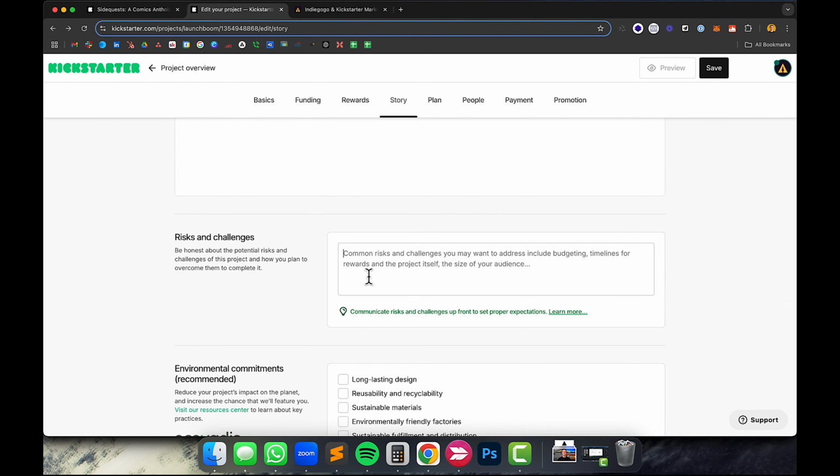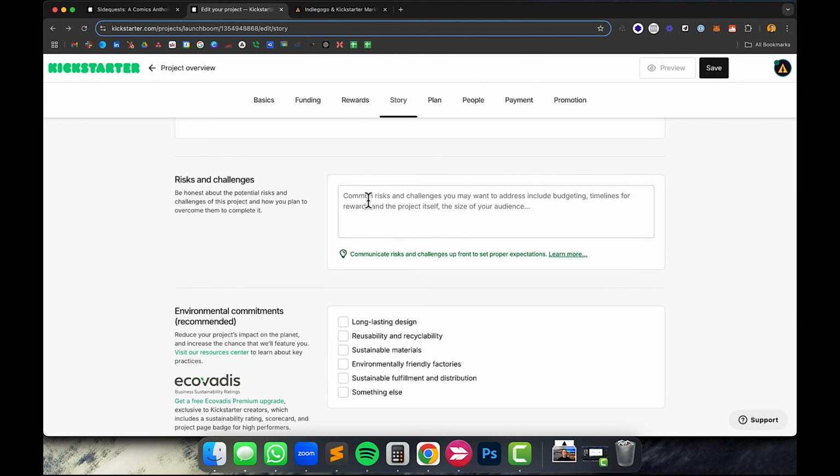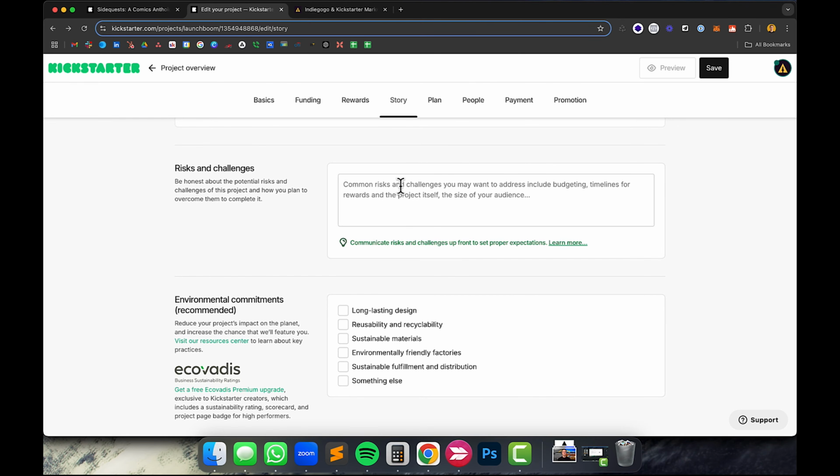All right, so next we have the risks and challenges. So you want to be transparent about any risks or challenges that you see. If you want to see what this might look like, again, I would look at some of the campaigns that are live right now or have already been successful and look at what they wrote. But typically people are talking about challenges they might face when it comes to manufacturing or fulfillment and things like that.